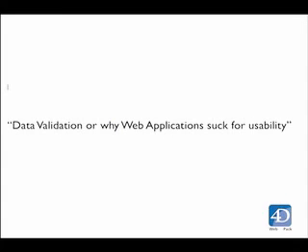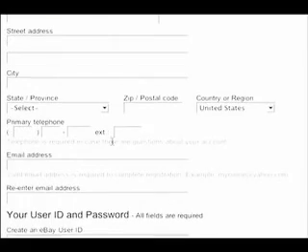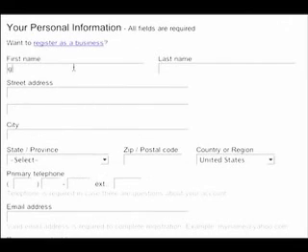Afternoon. Today we're going to talk about data validation, or why web applications suck for usability. Let's look at a famous e-commerce website. You'll see they have a registration system asking users to enter lots of data. So let's just enter some data.